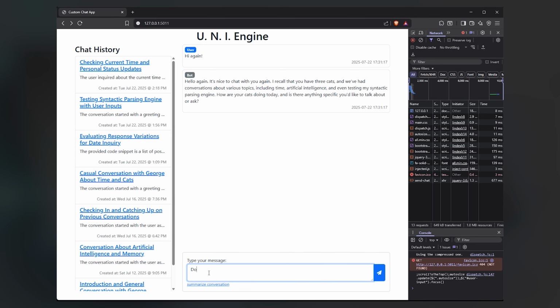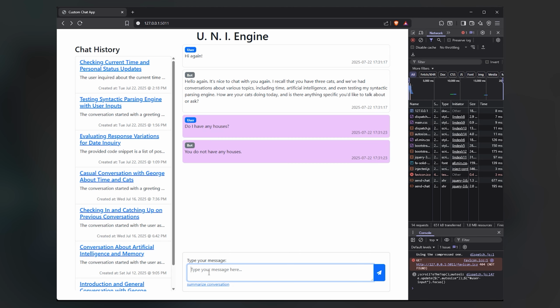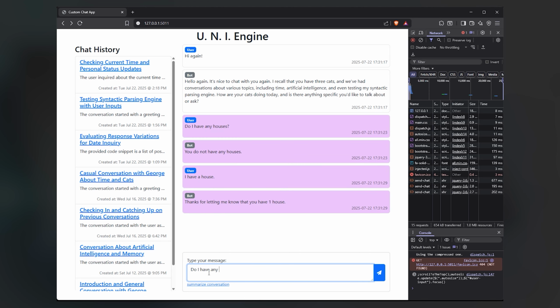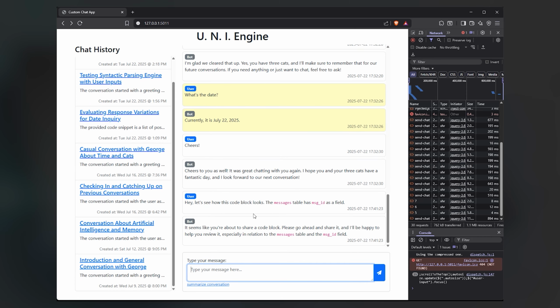In Phase Echo, we'll dive even deeper into linguistic understanding by integrating a full NLP syntactic parsing engine. Get ready to see Uni analyze sentence structure, extract entities, and understand possession, moving beyond simple patterns to true linguistic intelligence.